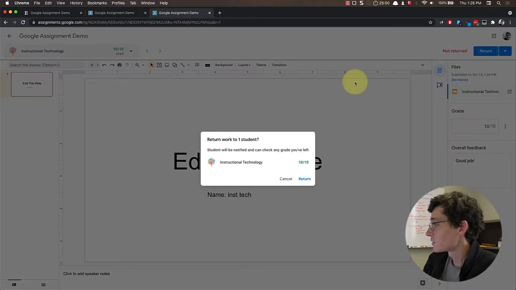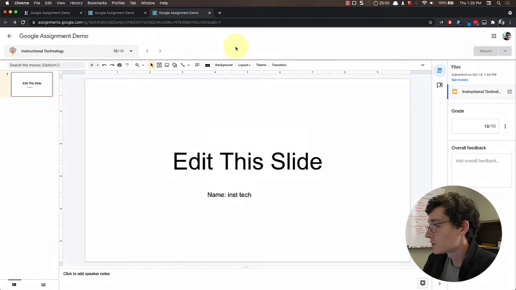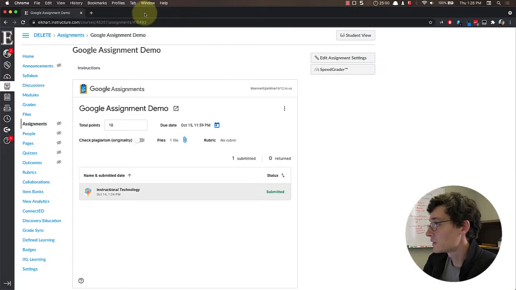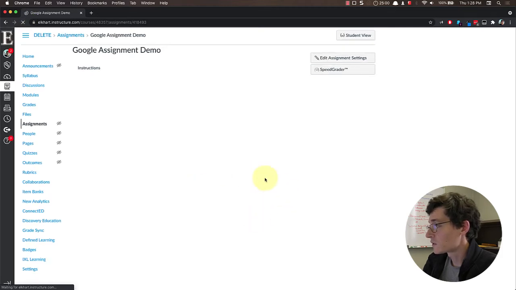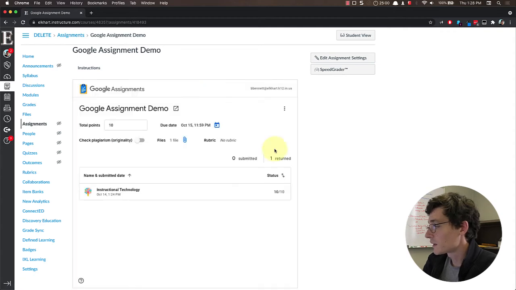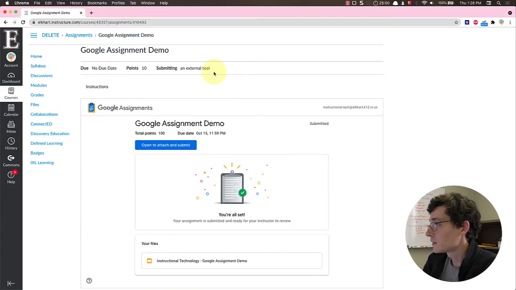So for this case, I'm just going to hit return. It's going to remind me that, hey, you're about to return that. Great. That sends it back to the student. It sends the grade over to Canvas for me into the gradebook. I can close these tabs. And when this reloads, or as I reload it, that status will change to returned. And we'll see that in just a minute. On the student side, so there we go, returned. Here's the total score.